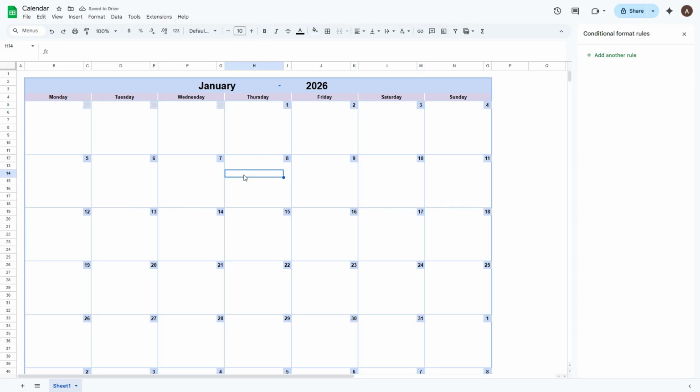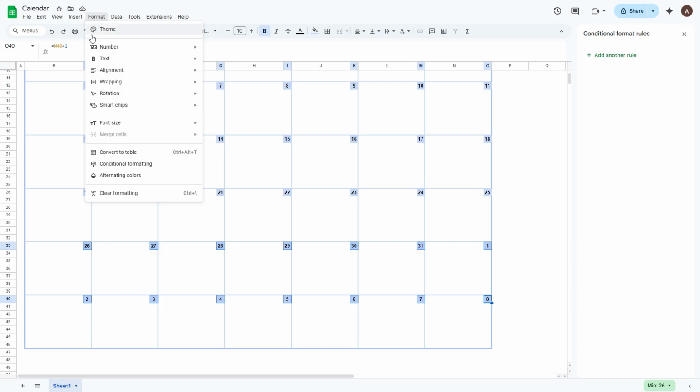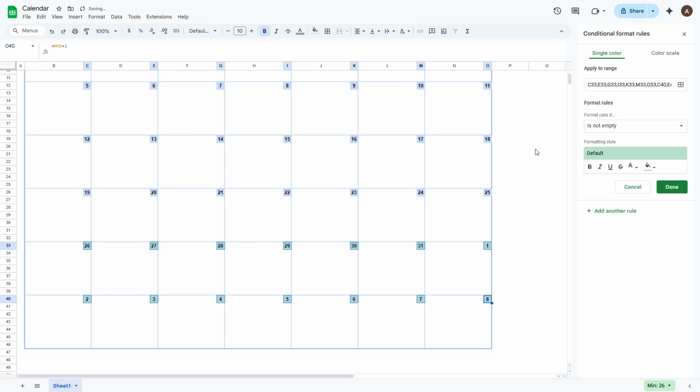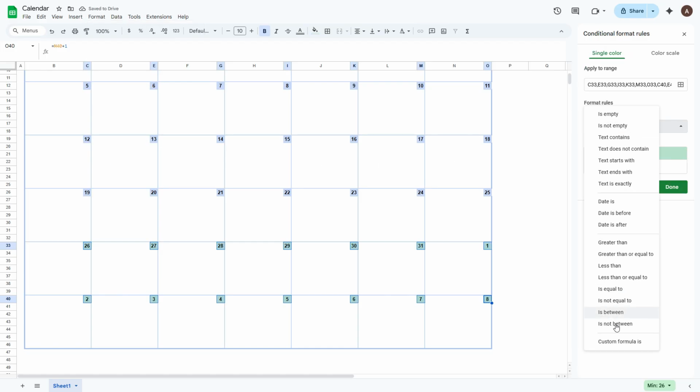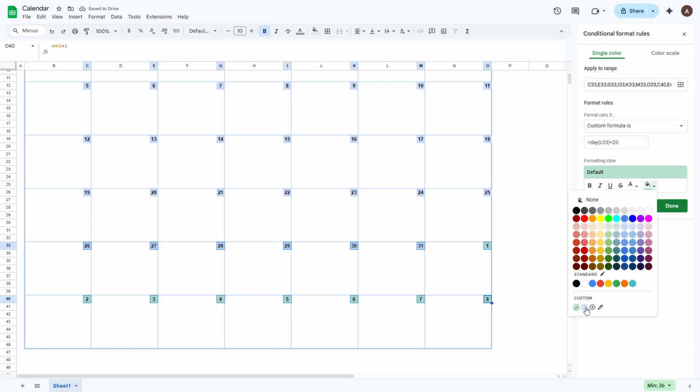Go to the bottom of the calendar, select all of the days in the two last rows. Go to Format and select Conditional Formatting. Select Custom Formula Is and enter the following formula. Select the same color as before for the background and text.